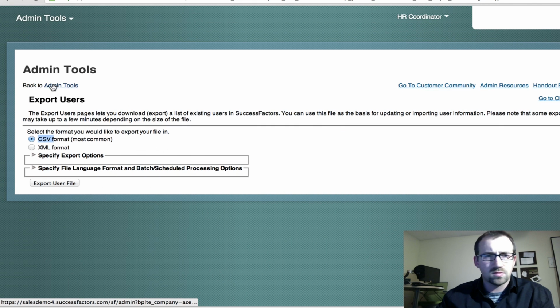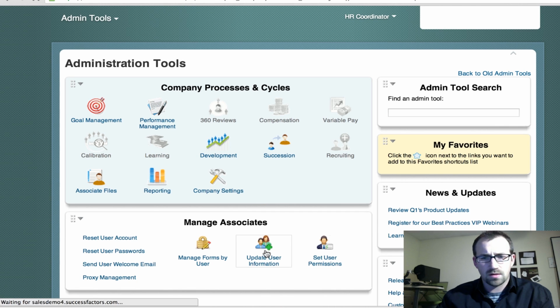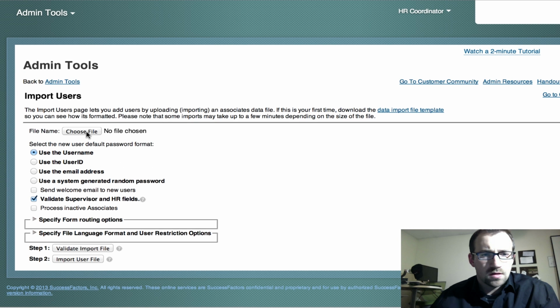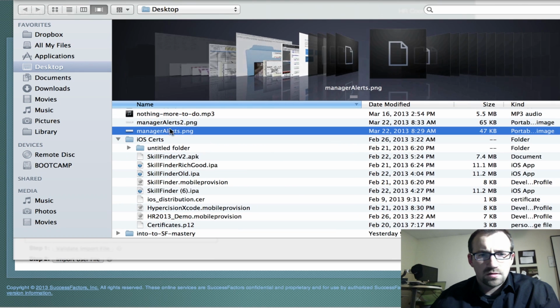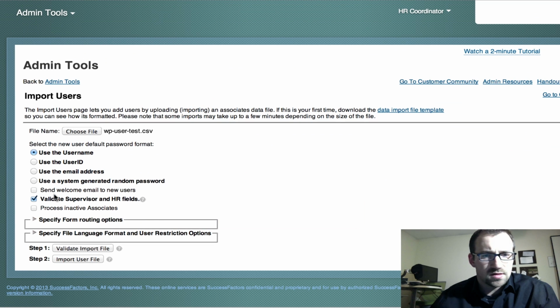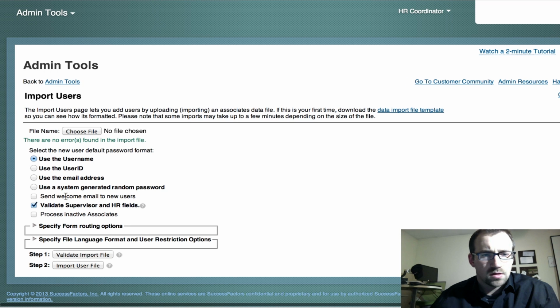So we're going to go back to Admin Tools. And this time do Import User. I'm going to choose the file. There's our CSV. Then I'm going to click validate. Quick thing that tricked me is now once you validate, step two is import the user.